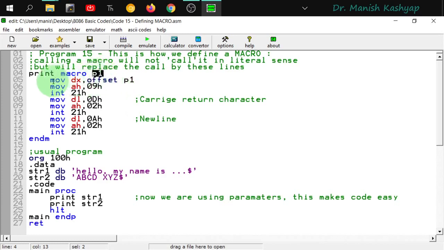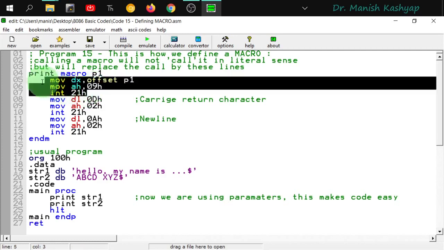Then what we are doing here is simply the code that we have seen for displaying a string. So move dx offset of p1. So whatever p1 string is passed there, you are moving the offset in dx, keeping ah as 9h and calling interrupt 21h. So this is sufficient to display the string onto the screen.